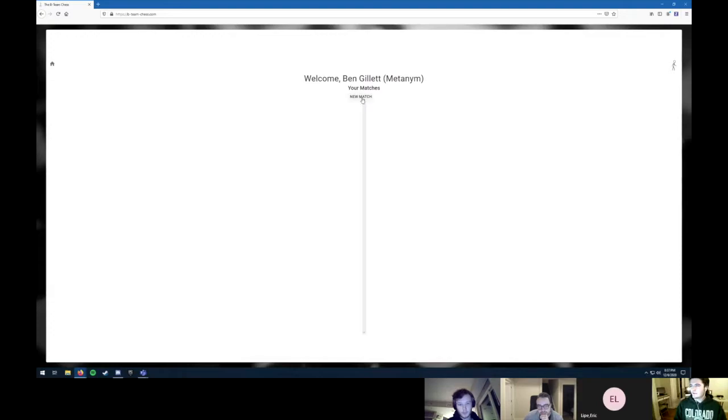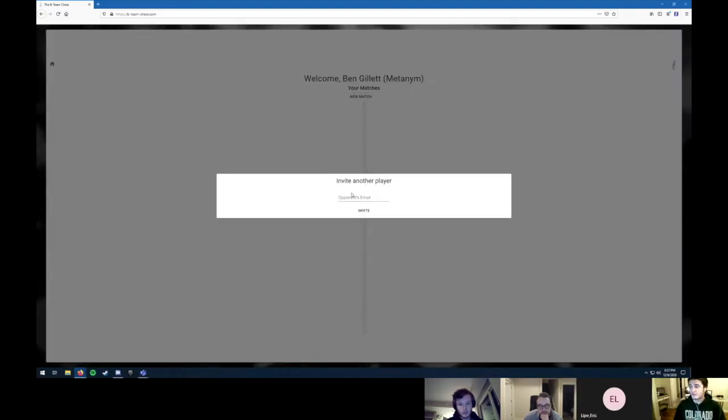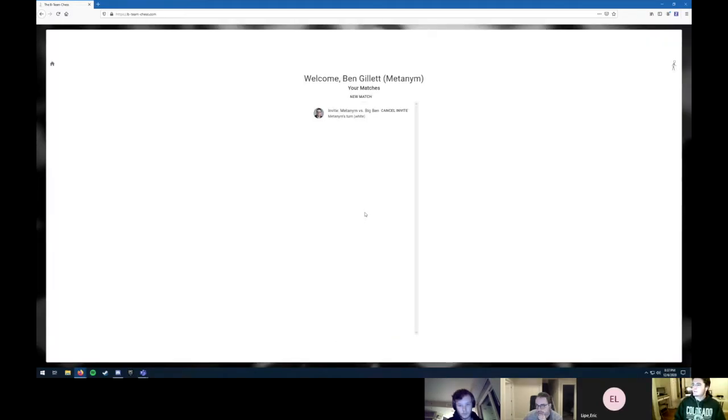So we can click New Match, and only one of us has to do this, and it brings up the Invite Another Player prompt. You have to know their email address, so I'm going to put in his. gmail.com, invite, and then you can see it's got his profile picture, and we've got Metaname versus Big Ben. So that's my nickname, that's his.